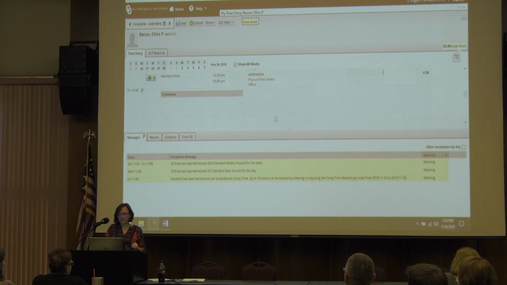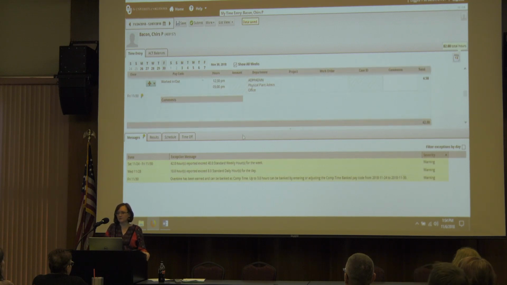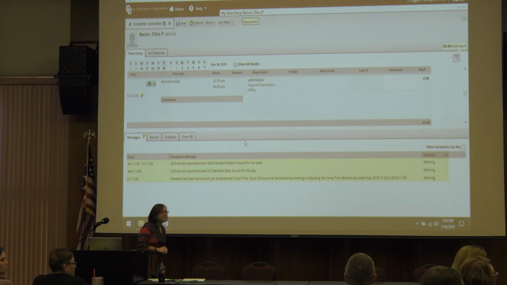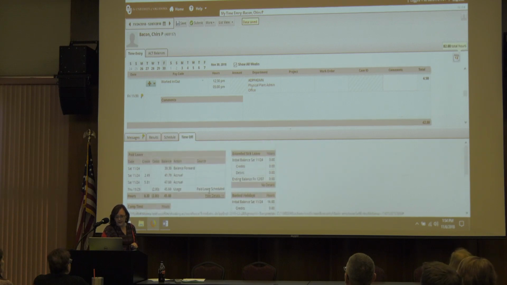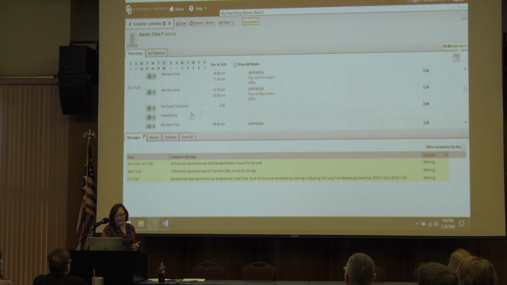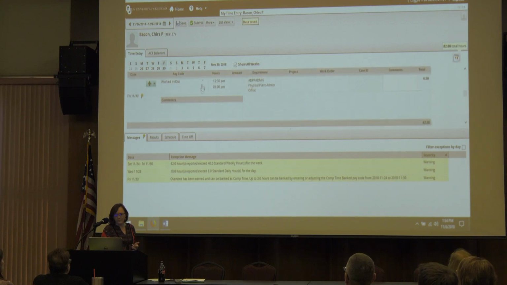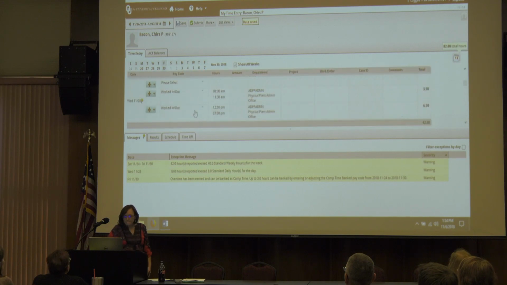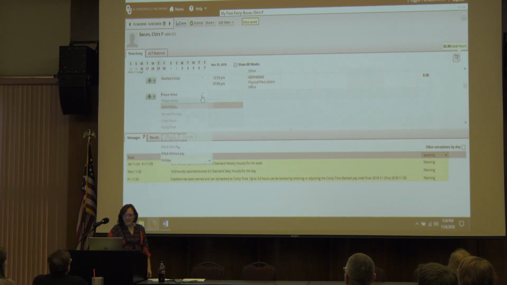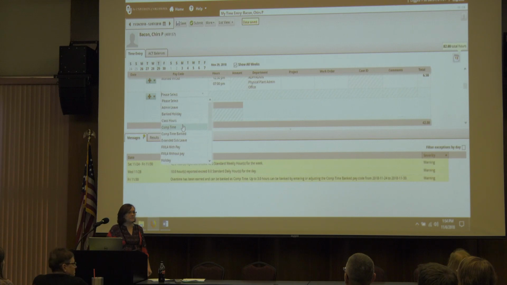Any other questions on how the timesheet works? Yes? How do you do the opposite? How do you take the comp time? Comp time? I don't know if he has any in his account. He doesn't. But all you do, if I wanted to, instead of taking paid leave, which I did something weird, I clicked something, but I would just select comp time and take it.